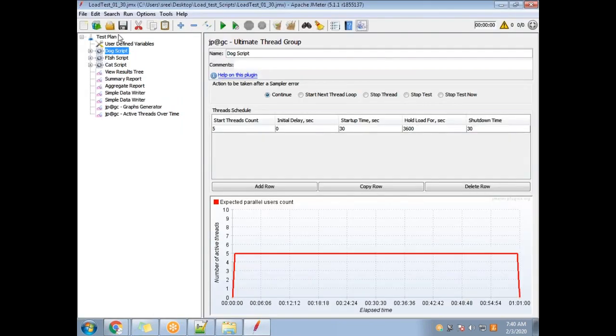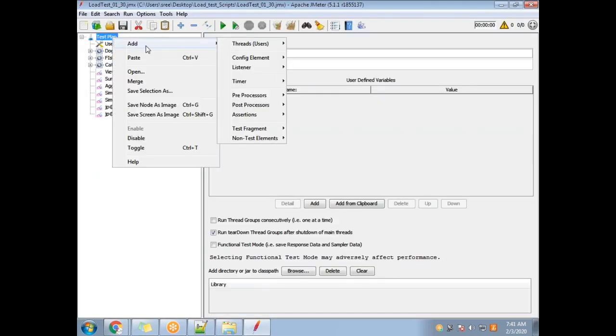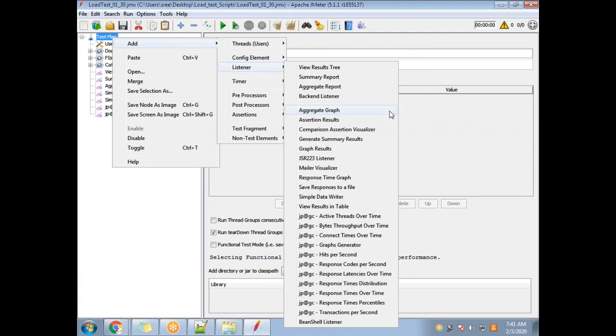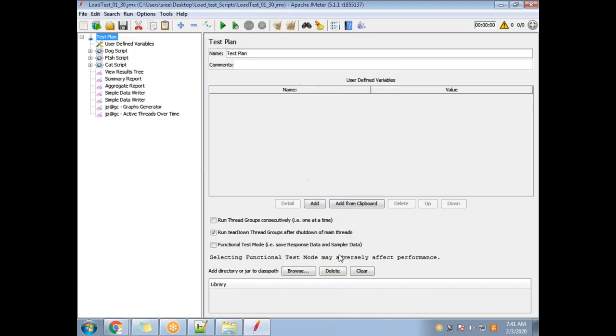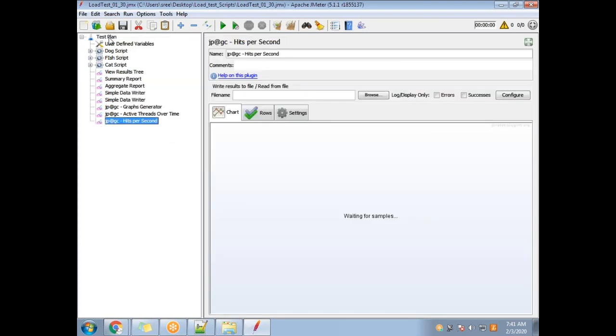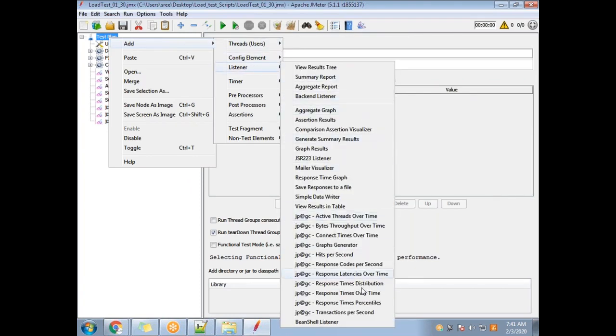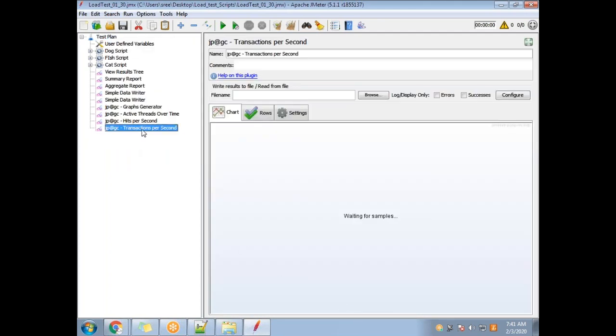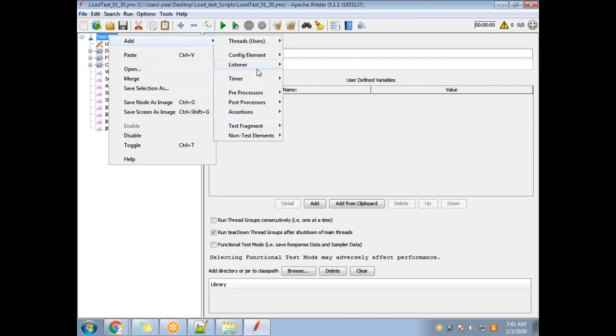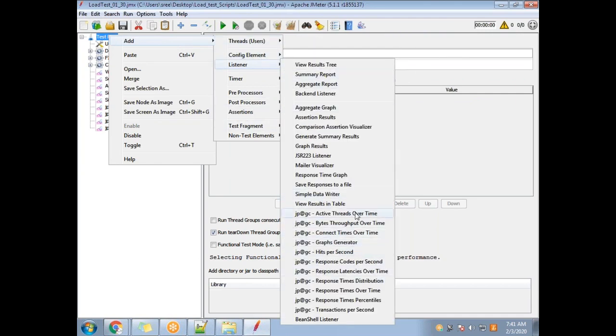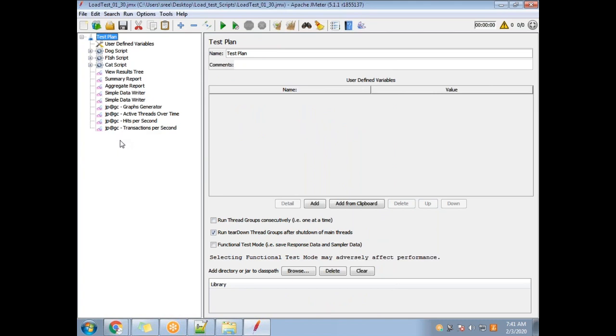Once they are installed, before we start the test, you can right-click, add, timers, and you will be able to see all these graphs. You can add whichever graph you want. Let's say you wanted to look at the hits per second graph, just add it. These are the graphs which I've just shown you all, guys. If you wanted to look at the TPS graph, you can look at it. All the graphs are added like this, and while the test is going on, you will be able to look at these graphs.